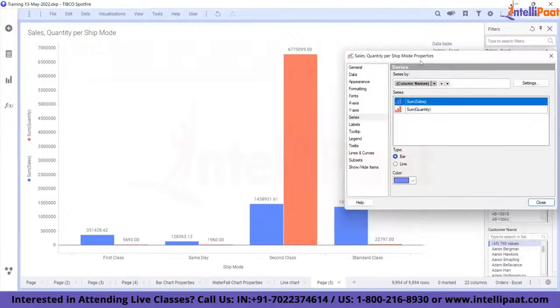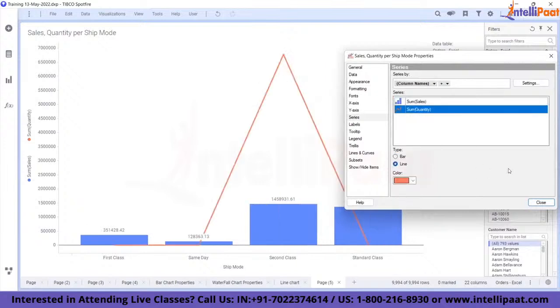Along with this, what's been defined in the series by gives us the option here to change the kind of chart. So it's more like we can have a bar chart for sum of sales, and we can have a line chart for the profit or the quantity. And also we can just change the color based on that.